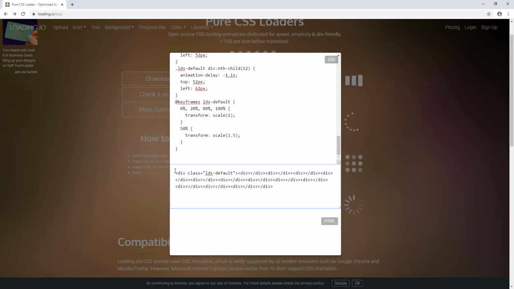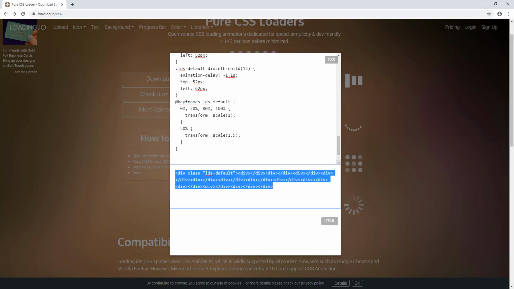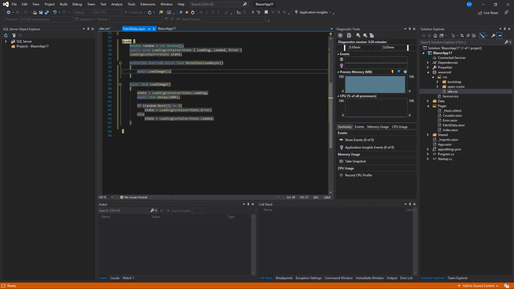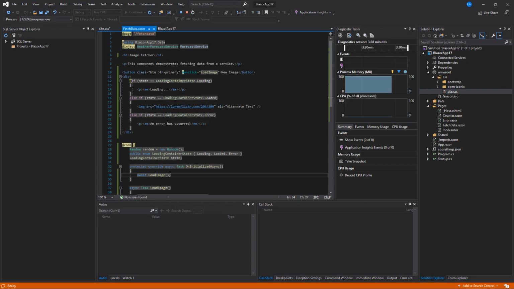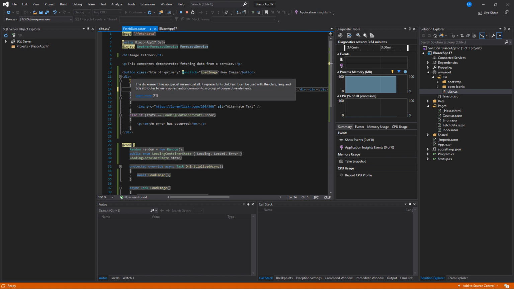Next, we need the little bit of HTML markup that goes with the spinner, and I'll copy that, and then I'll come back to our fetch data into our markup, and instead of loading here, I want to paste that HTML markup that enables us to show the CSS spinner. And to make our spinner look a little bit better, I'm going to add some of our own CSS styling here. So I'm going to add a class to this div, and I'm going to call that class image-container.